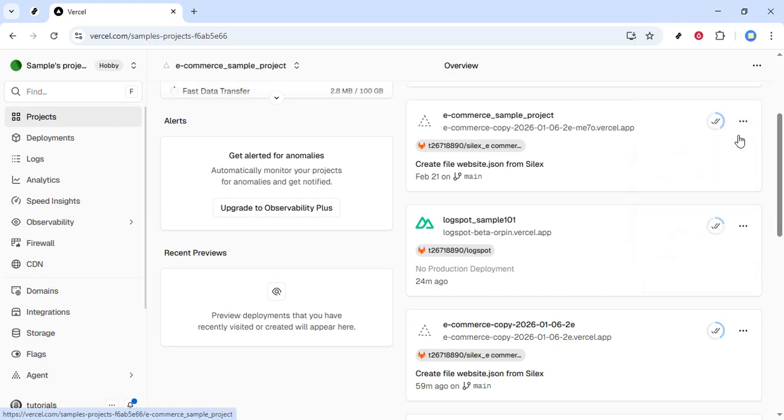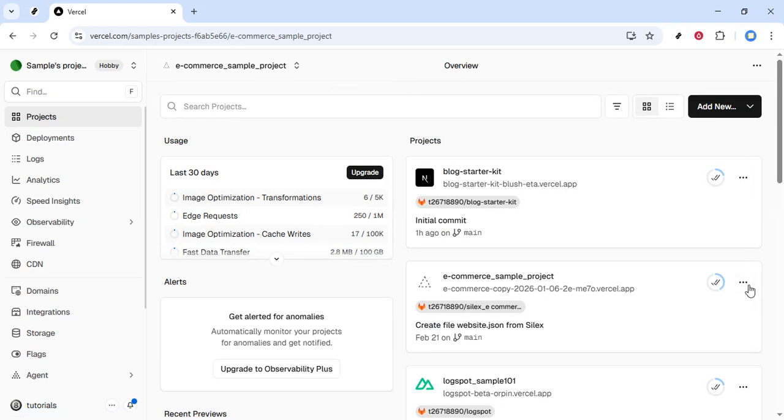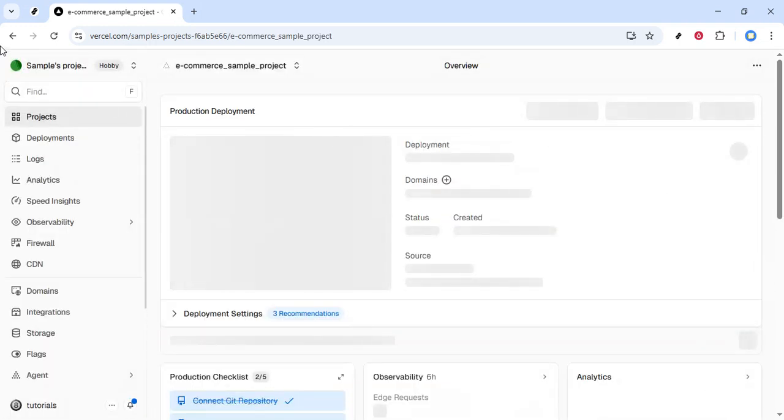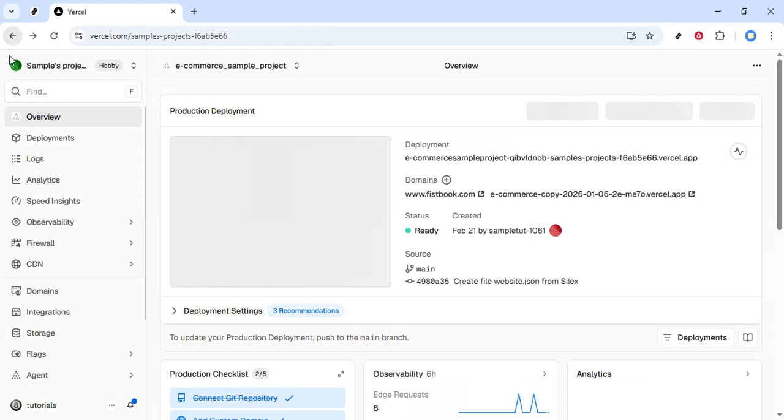Click those three dots to open the project options. In the drop-down menu that appears, click on Settings. This will take you into the configuration area for that particular project. The settings page is where you control things like environment variables, domains, and in this case, Git-related options.